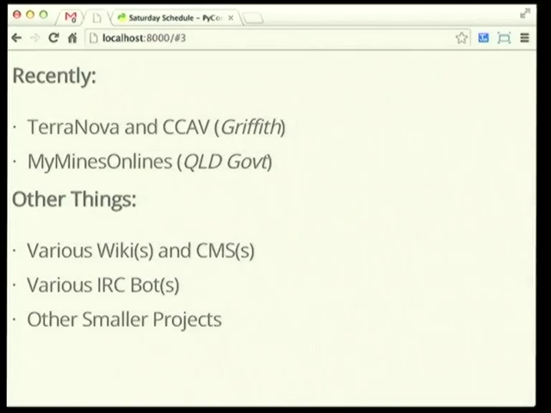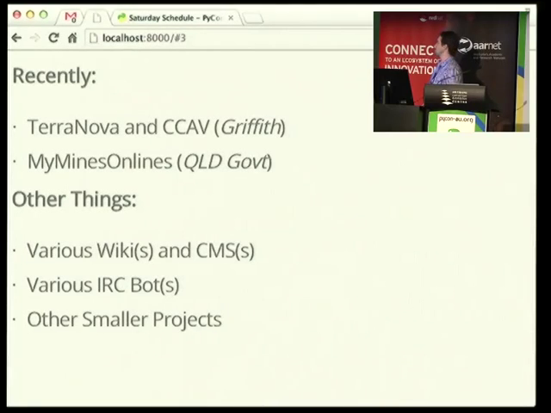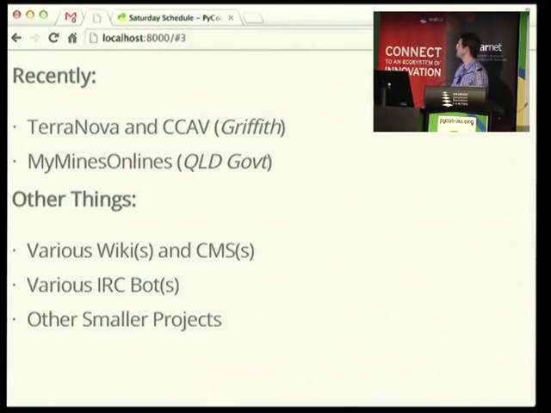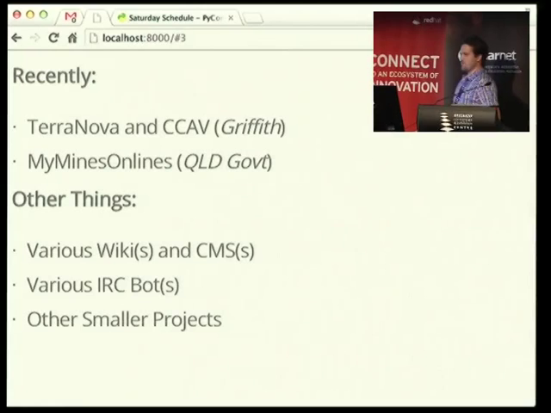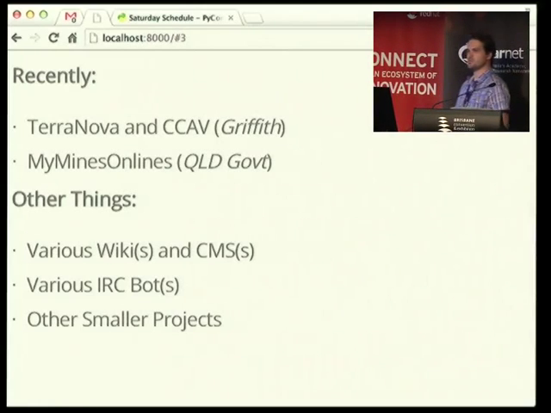That's better. So some of the things that I've done, recently I've worked at Griffith University. I've had to recently change jobs because of contractual issues, restructures, that sort of thing. I worked on two major systems there, the Terra Nova content management system, which is basically written in Plone with a lot of custom packages. Plone itself is actually built on Zope. I'm sure all of you are familiar with Zope as a component architecture. And I've also worked on another side project called the Climate Change Adaptation and Visualization Tool.